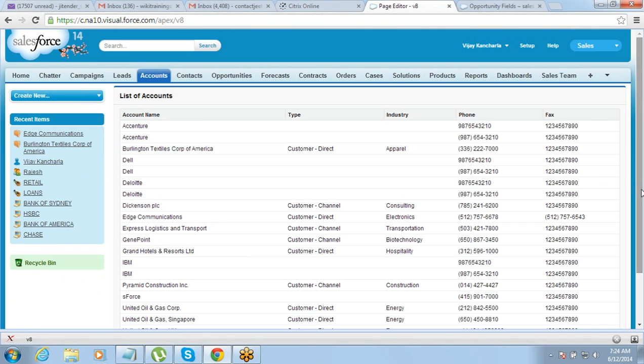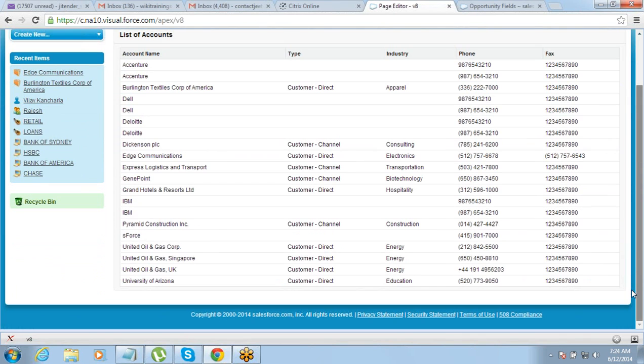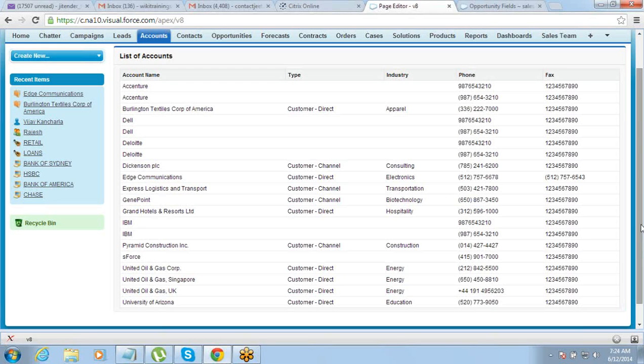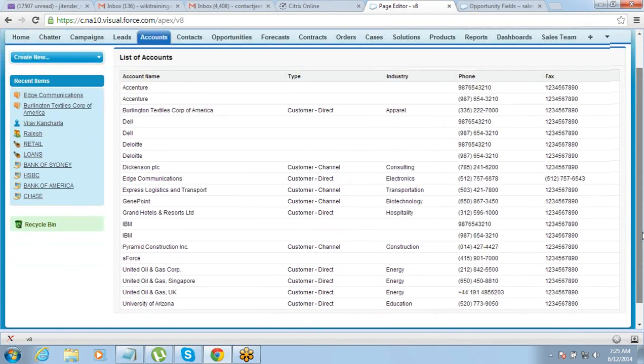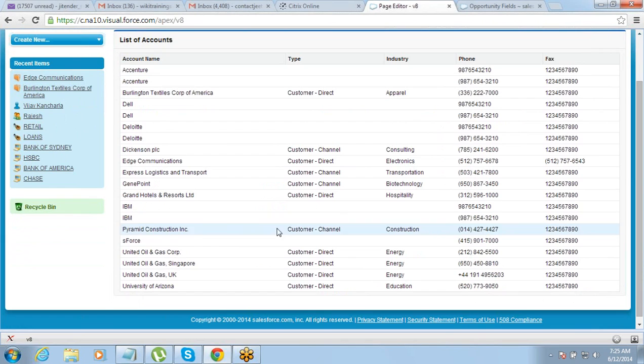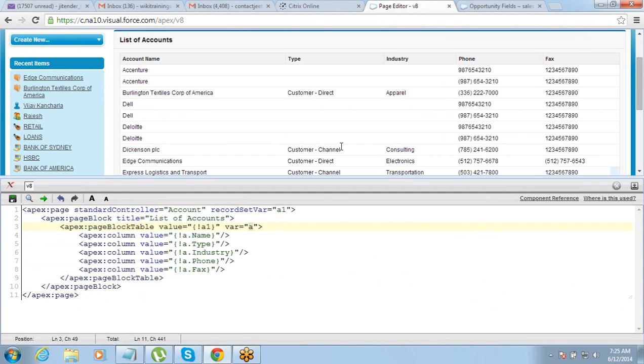We have created these 5 columns data. Is that fine? Okay.